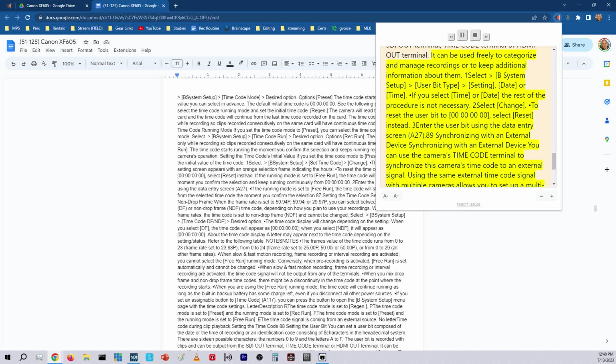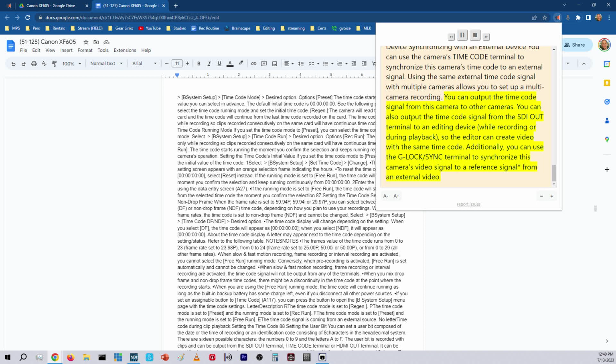Synchronizing with an external device: you can use the camera's timecode terminal to synchronize this camera's timecode to an external signal. Using the same external timecode signal with multiple cameras allows you to set up a multi-camera recording. You can output the timecode signal from this camera to other cameras. You can also output the timecode signal from the SDI out terminal to an editing device, while recording or during playback, so the editor can create video with the same timecode.